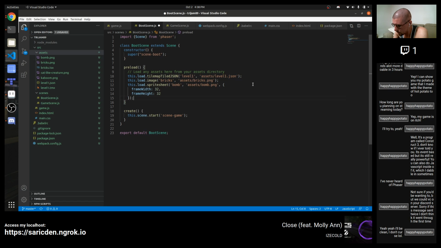Alright, 32. Okay, got that sprite sheet. This dot load the other sprite sheet for the kaboom.